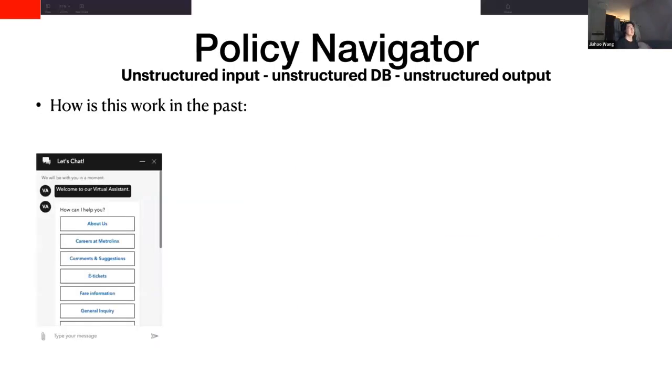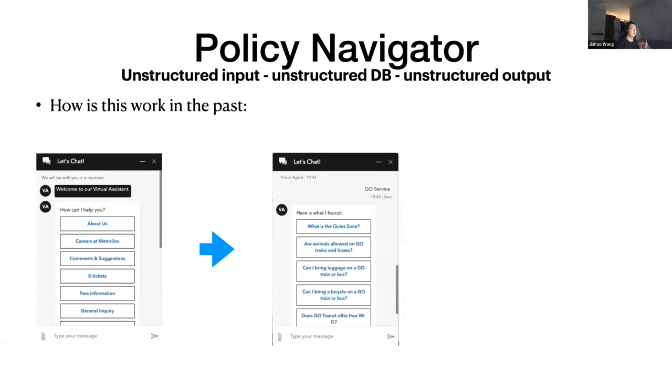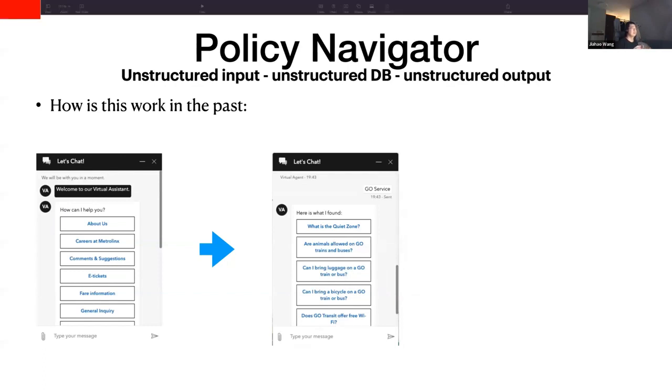The last application here is the policy navigator. There's already a policy navigator on the GO Transit website, so let's take a look at how it works. Imagine we have a question about how I can take a bike on the GO train. In the interface, I have to select one choice from 10 options to find the one most related to my question. In this case, it's GO service, and then GO service leads me to a second level of choices.